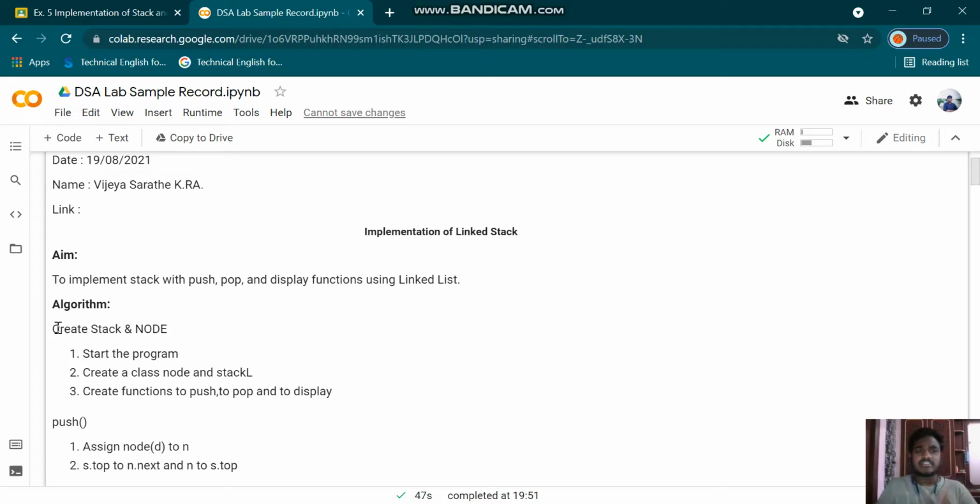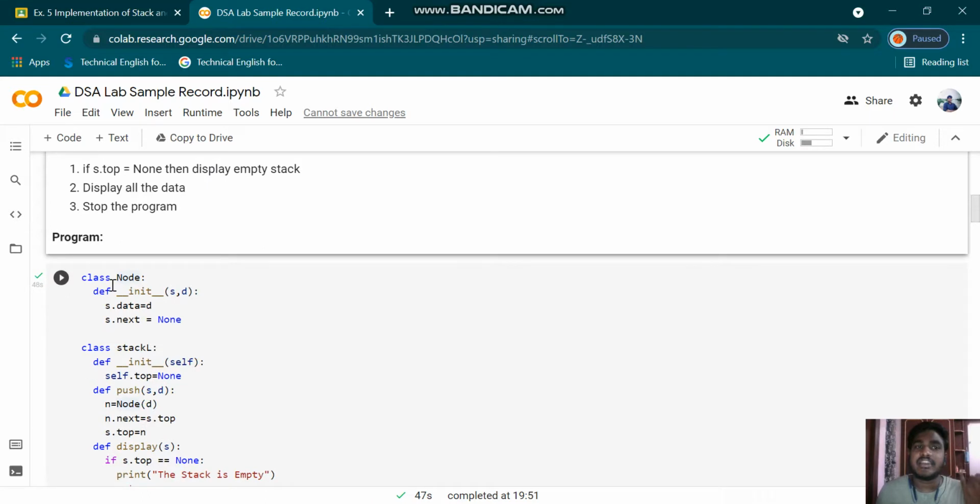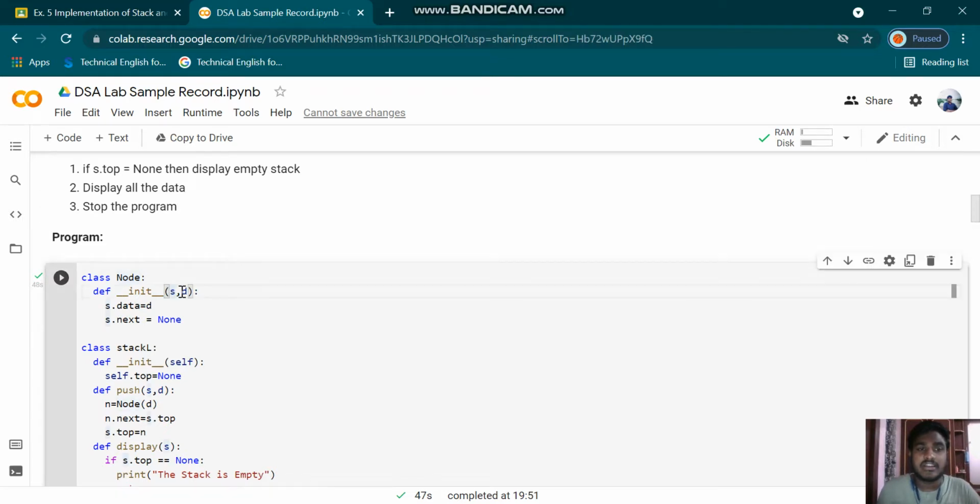First, we are creating a stack class and node class. We want to create two classes here because we are implementing stack functions in a linked list. So we are creating two classes, that is stack class and node class. So we can see first we are creating class node, then defining the constructor. It is the init function. I am giving sd, s for stack data, and s for stack next is equal to none. We should give none because we don't know any elements.